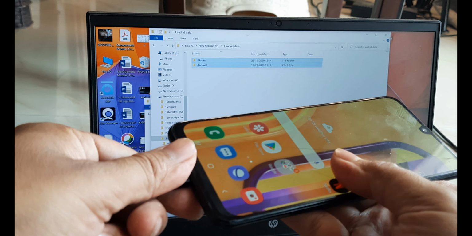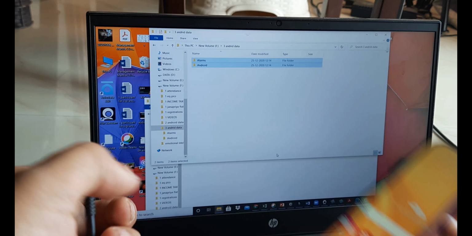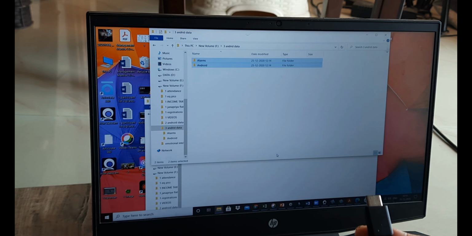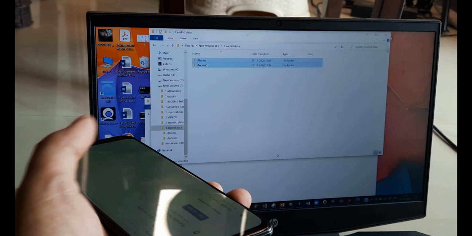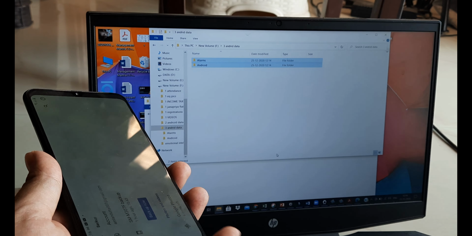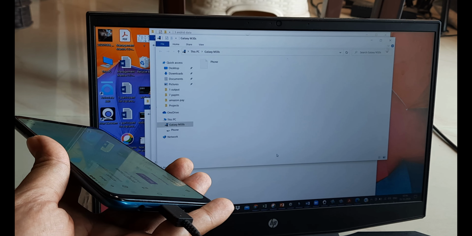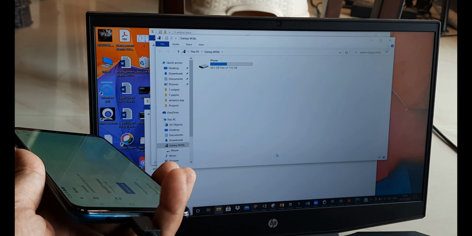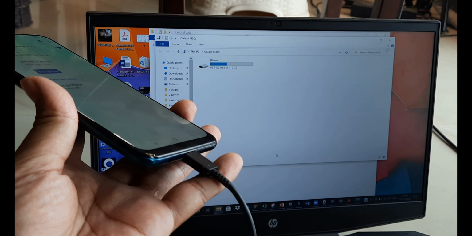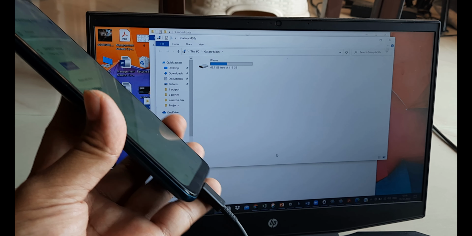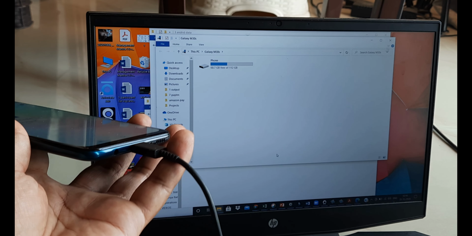Once done, you can unplug the original Android, put in the new phone, and in the new phone you simply have to go ahead and transfer these files. But while doing that, just be careful that you put the files in their respective folders. So this I believe is a better way of transferring data from one phone to another phone.